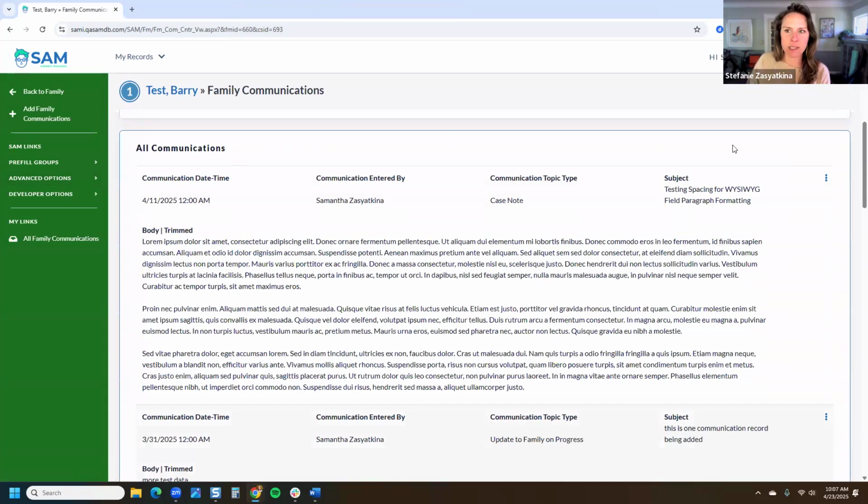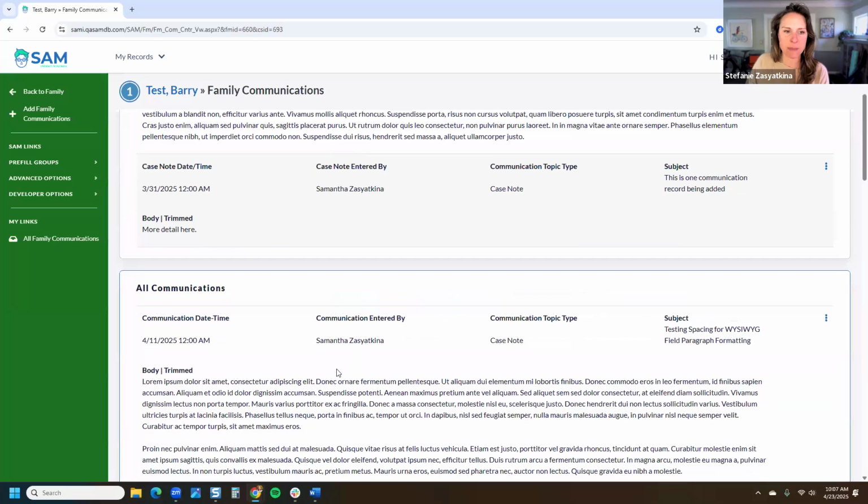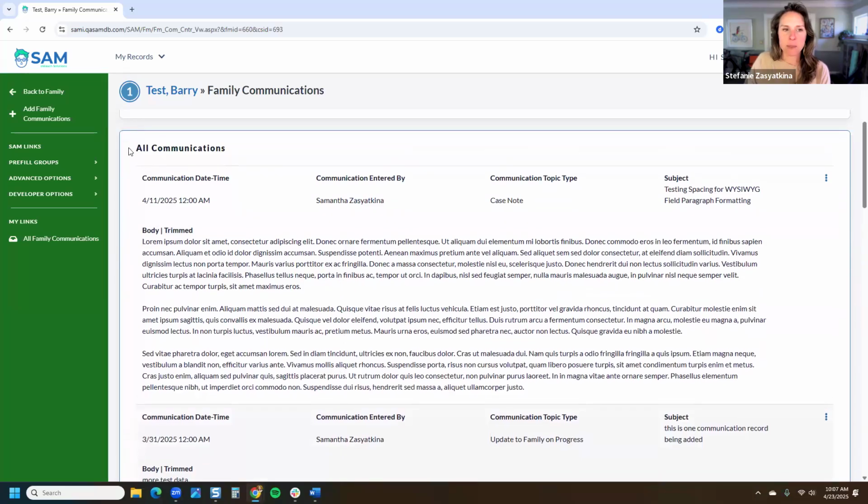This all communications is a subform. So is this case note subform. It just happens to be filtered on a specific subset of records, but this is a subform and it's an overview. We're really just showing 5 fields: the communication, the date time rather, entered by, topic type, subject, and body trimmed. And then the single record form is connected here through the little meatball menu, and it allows us to edit or access the details record.